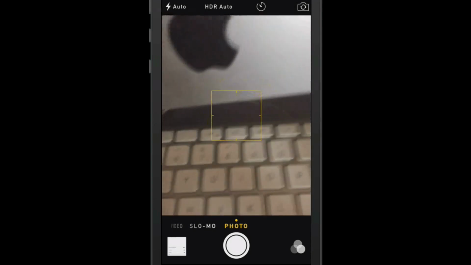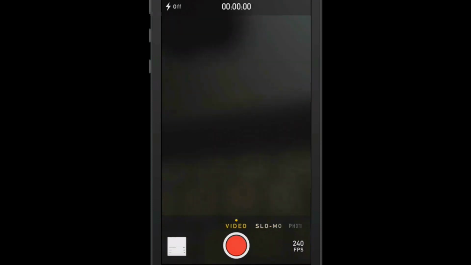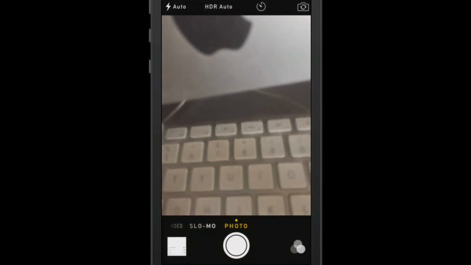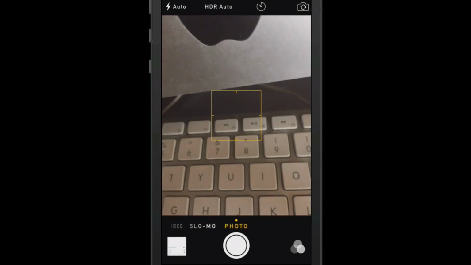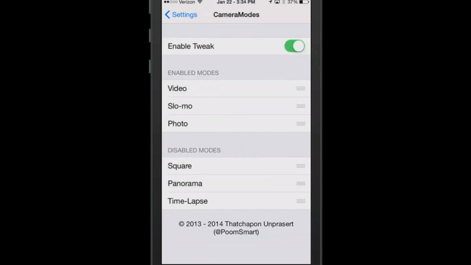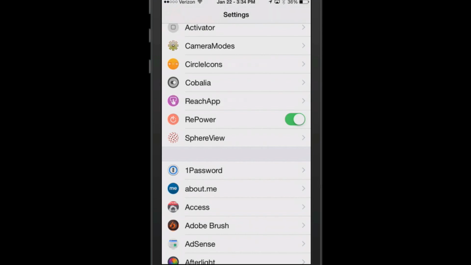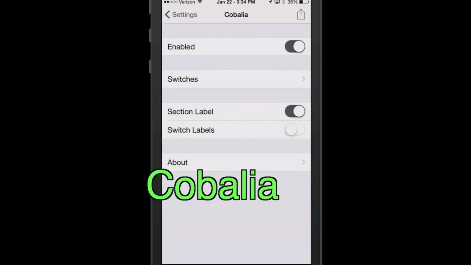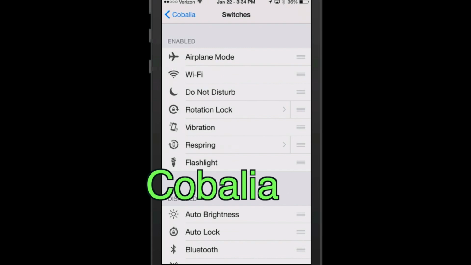you'll see right here at the bottom, I only have slow-mo, photo, and video. And that's what that was referring to. It takes away the others that you didn't use. So that's a very awesome little tweak, and it's free. The next one is called Kabbalah. I think that's the correct way to pronounce that.